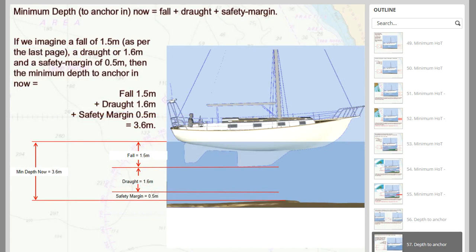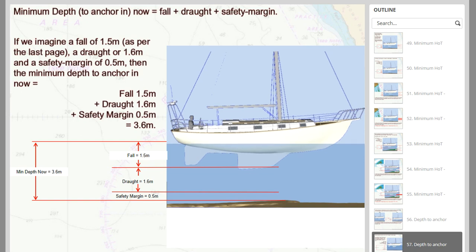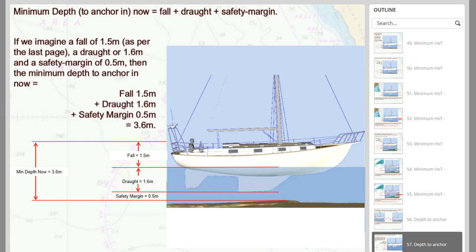So minimum depth to anchor in now equals fall plus draft plus safety margin. If we imagine a fall of 1.5 meters, as per the last page, a draft of 1.6 meters, and a safety margin of 0.5 meters, then the minimum depth to anchor in now equals 1.5 meters plus 1.6 meters plus 0.5 meters equals 3.6 meters.